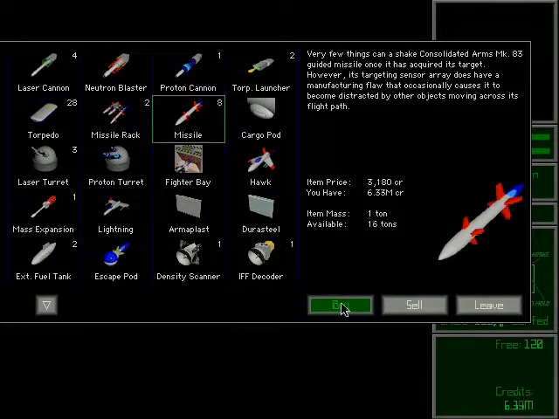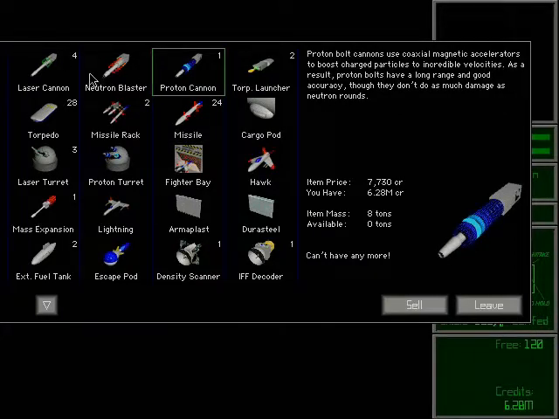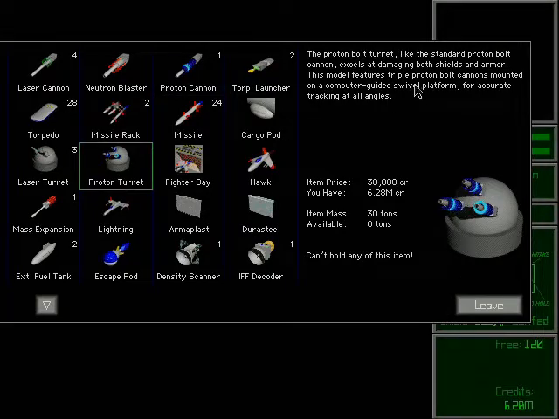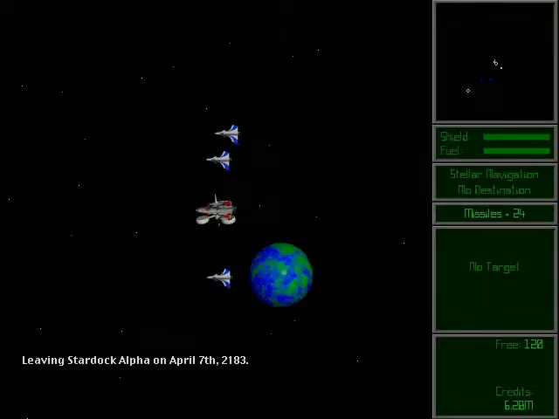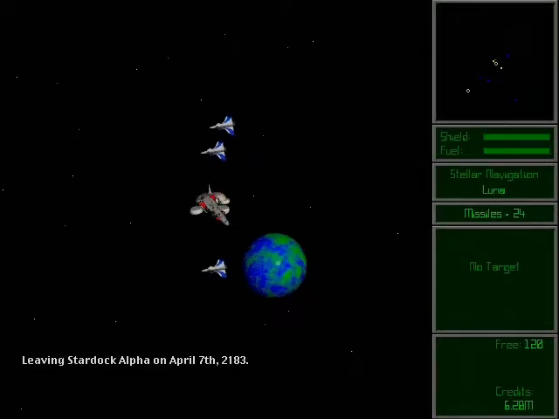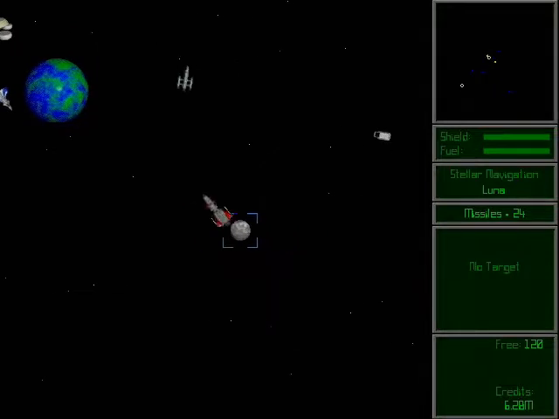Let's try it, just going with what we know. Which isn't much, but proton cannons, proton turrets, we're going to leave that aside for now. I'm going to land on Luna real quick.